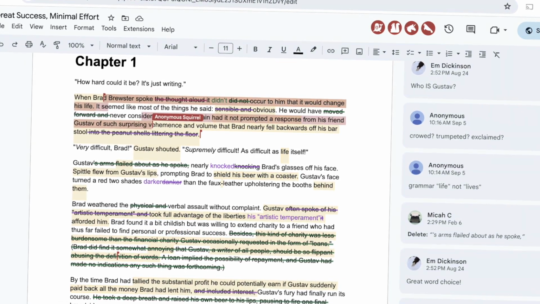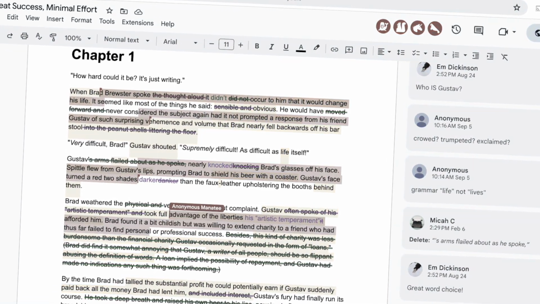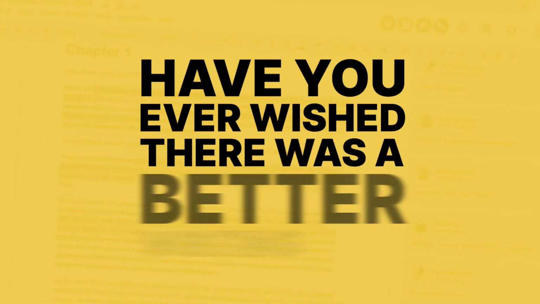Writing and editing in Google Docs can get really messy really quickly. Have you ever wished there was a better writing app? We have. That's why we made ButterDocs.